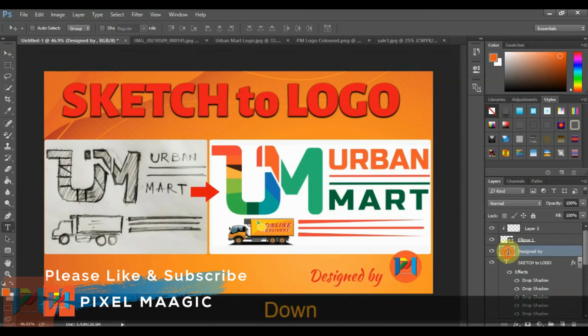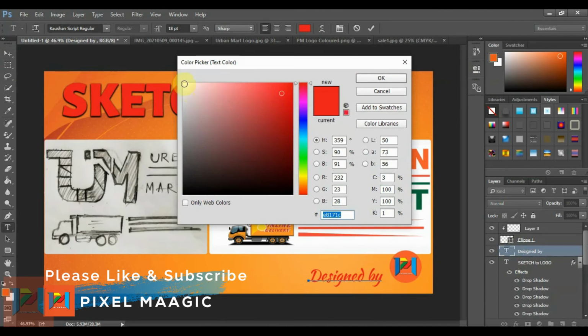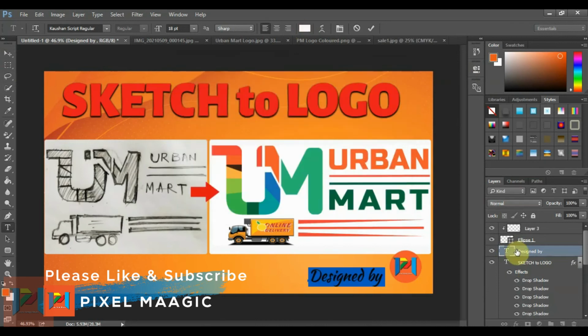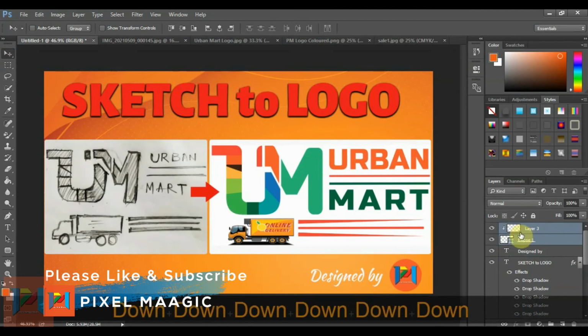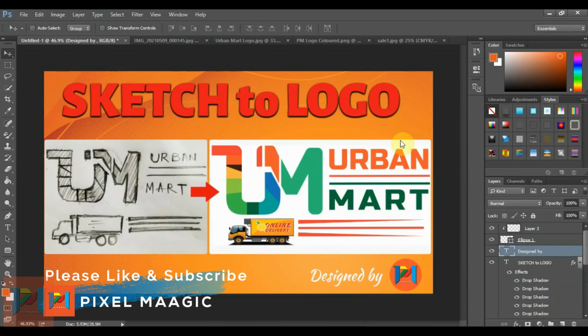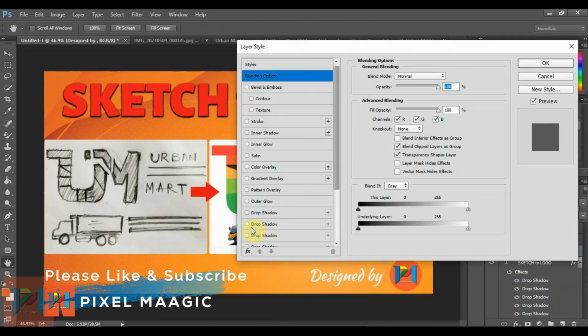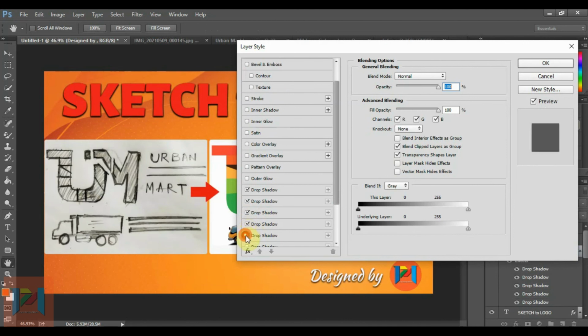I'm moving the text a little bit down, because you can see my logo is intersecting the content. Now change the color of the text below, and now going to blending options and putting some shadow on it to make it look a little nicer and clearly visible. It will be clearly visible against that background.